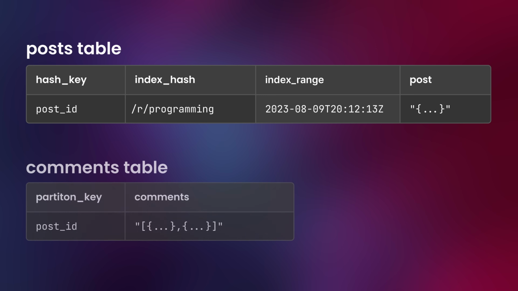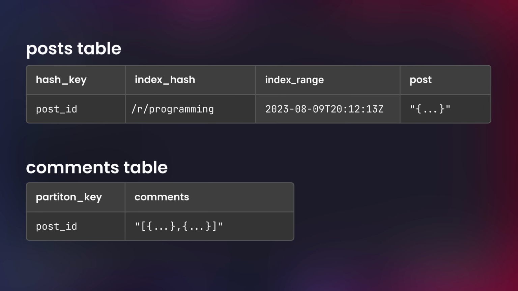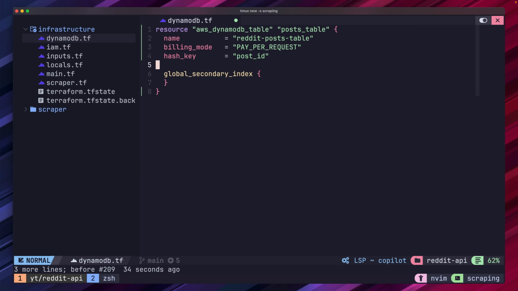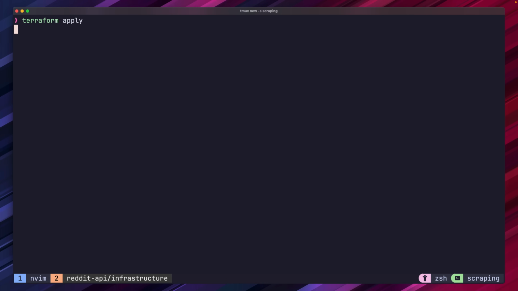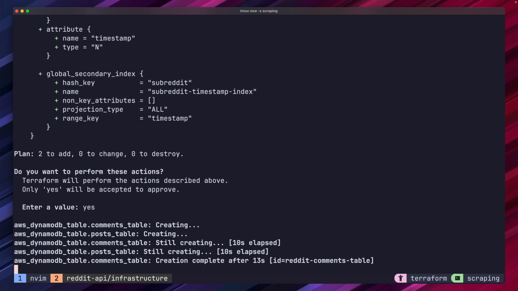The second table would contain all of the comments for the posts, and would only have the post ID as the partition key, allowing me to only pull out comments for requested posts. Again, I use Terraform to create both of these tables. The code for this can be found in the dynamodb.tf file in the infrastructure directory.